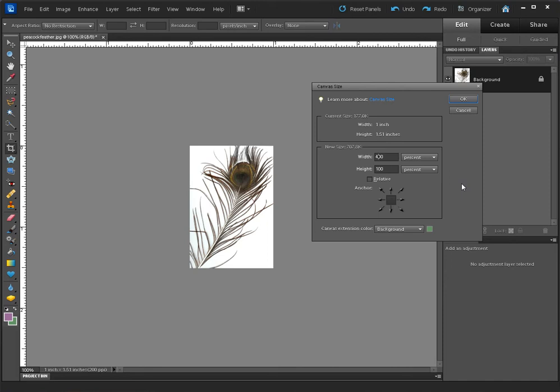I want all the new stuff to be on the right hand side, so I need to click on the left arrow of the anchor. The arrows now point to the right hand side. It's quite useful to have the canvas extension colour set to something that contrasts well against the image. That way, if you have any gaps between your layers, you'll see them more easily. Now we just click on OK.